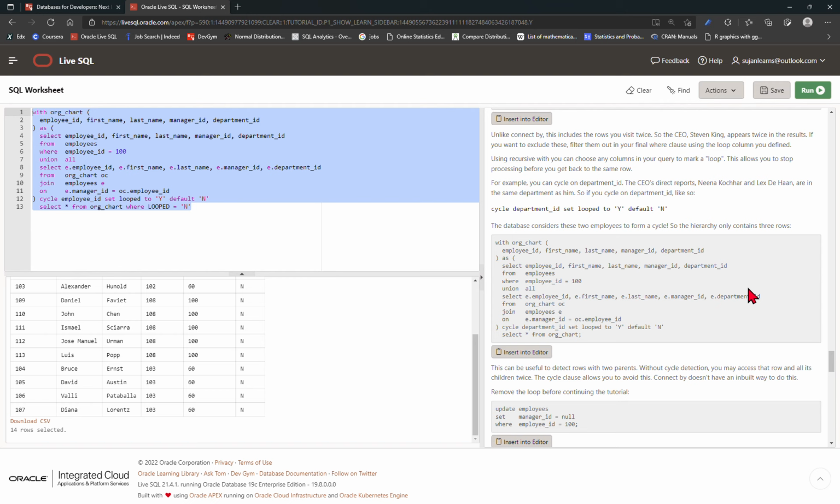Unlike Connect By, this includes the rows you see twice. So CEO Stephen King appears twice in the result. If you want to exclude these, filter them out in your final where clause using the loop column you define. Using recursive WITH, you can choose any column in your query to mark a loop. This allows you to stop processing before you get back to the same row.